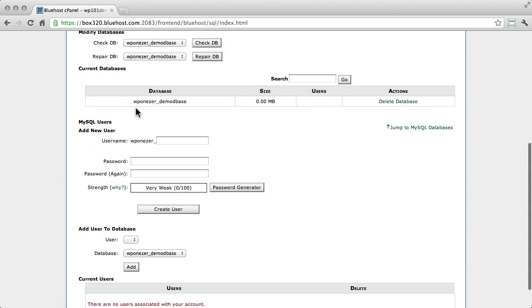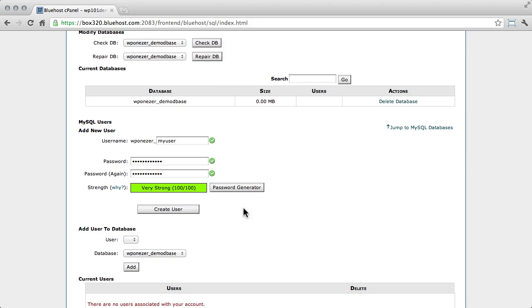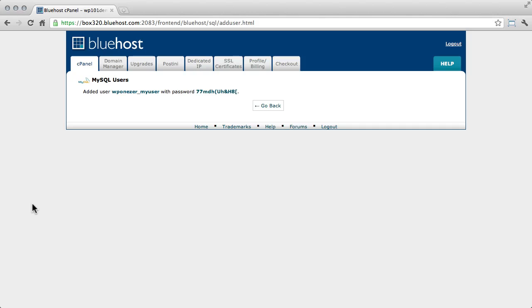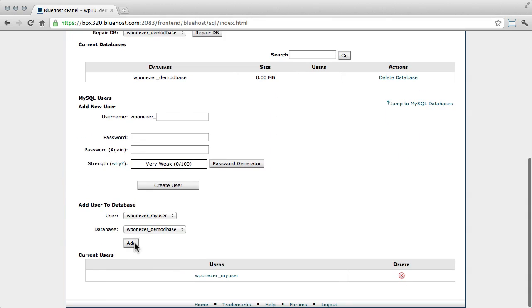So now we've created a MySQL database, but we also need to create a MySQL user with permission to access and modify this database. It's a good idea to use a secure password generator if possible, and be sure to save these credentials in a safe place because we'll be using them again in a couple of steps. Now, before we leave this screen, we'll also need to add our newly created user to the database and ensure that this user has been granted permissions to modify our database.